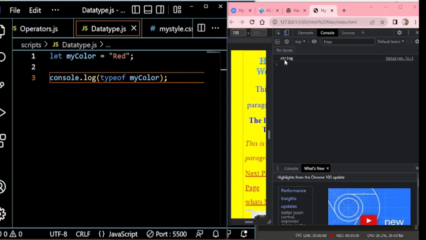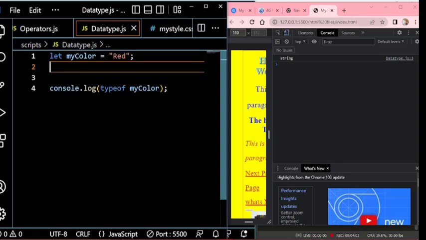Just what we have when I was explaining this. So it's a string. Whether it's a single quote or a double quote, as long as there is a quote surrounding the text at the front and at the end, that gives it the data type of a string. So we have it here. So that's a string.